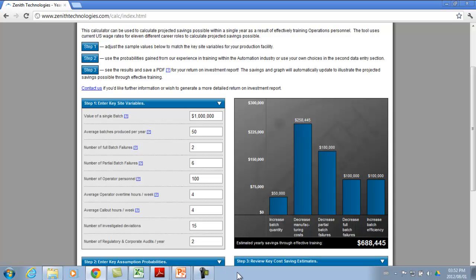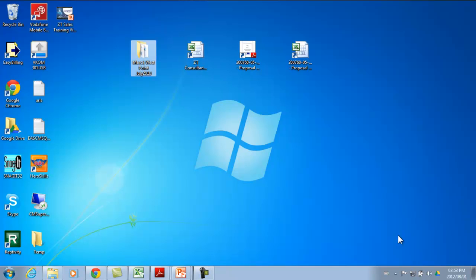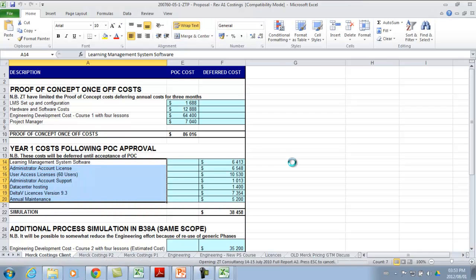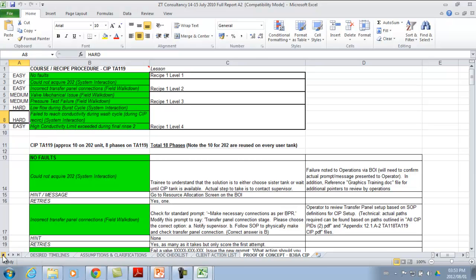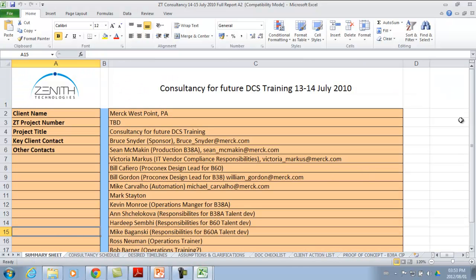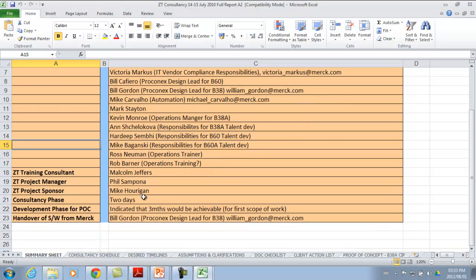The on-site consultancy consisted of meeting with approximately 4 or 5 stakeholders and taking them through the benefits of the process solution that Zenith can offer, and then in detail identifying the key areas that they wished to simulate and show. If I show the consultancy report, you'll notice that for this particular consultancy session, it was important to document all of the stakeholders and the different sponsors, etc.